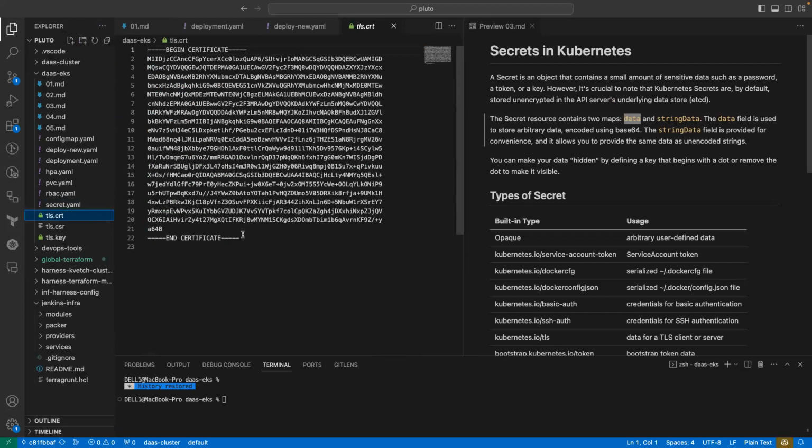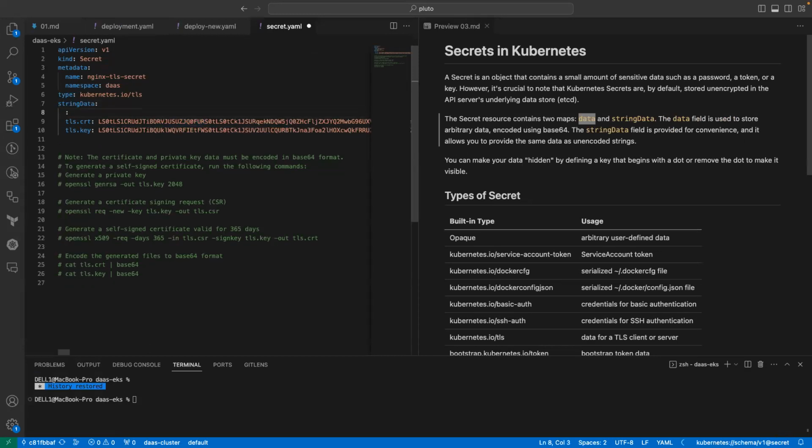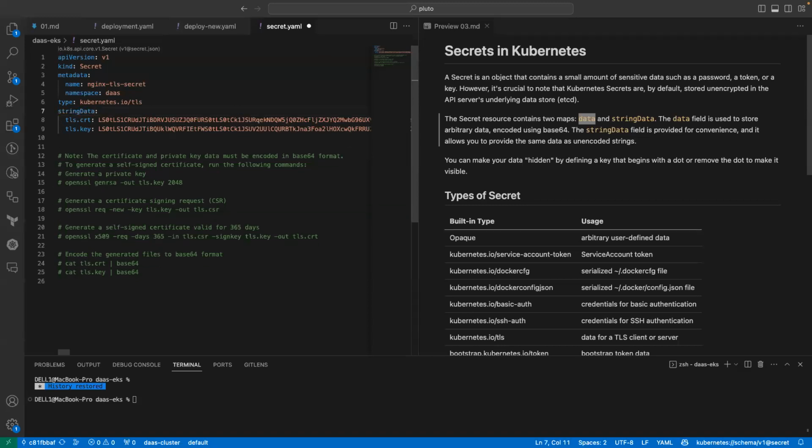In a case where I want to pass it like this, for example, it has to be a data string, a string data. That is, when I'm defining my secret here, instead of data now, I will just put it as what? String data. And I can define it the way I want. You get what I'm saying? So this is what I am saying.